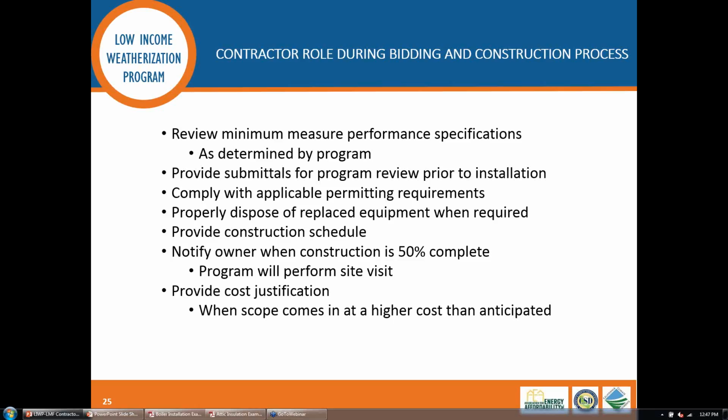Projects obviously need to meet applicable permitting requirements as required by the local jurisdiction. Properly dispose of equipment when required. That's primarily going to apply to your lighting jobs and maybe refrigerators. Just make sure that you have the appropriate documentation to show that that stuff is properly recycled or disposed.